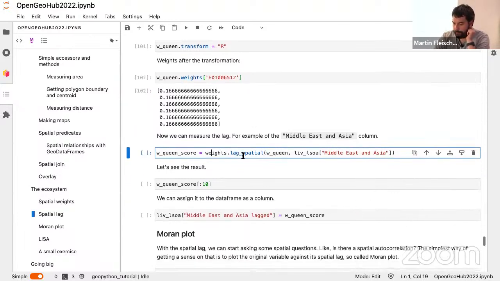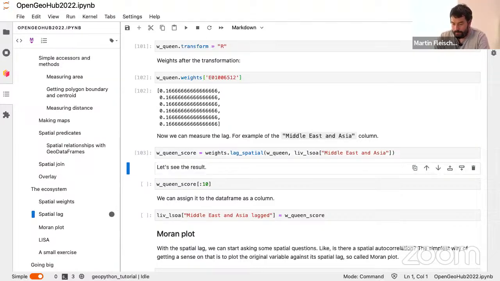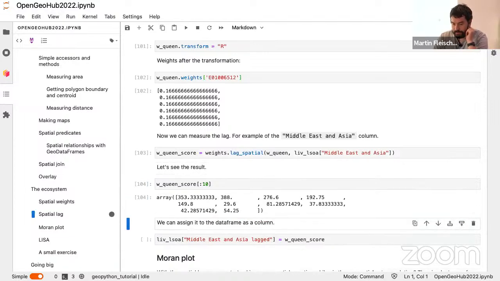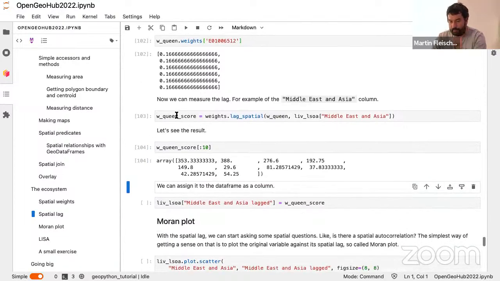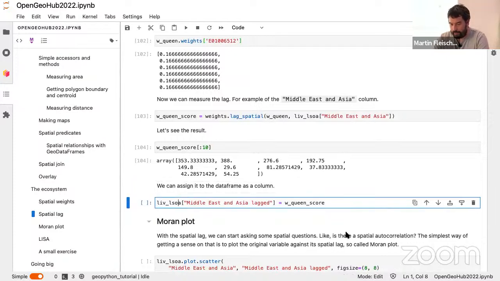And right now, what I'm passing into the lag spatial function from the libpysal weights module is the spatial weights matrix, the queen weights, and the array of the actual values. So we are passing a pandas series of population from Middle East and Asia. It's a very quick calculation, and we get the result. This is a NumPy array, which we can directly assign as a column.